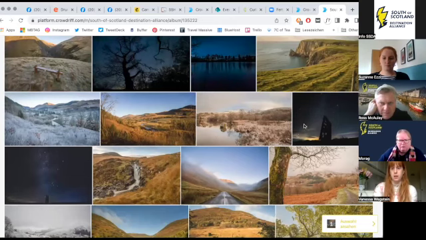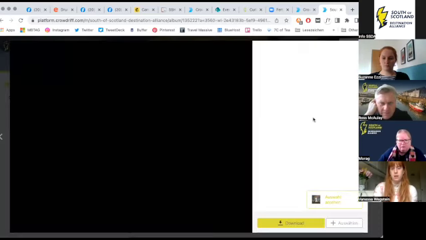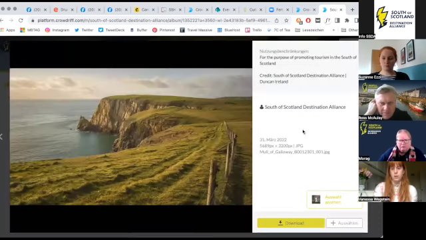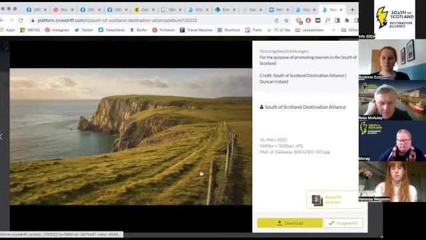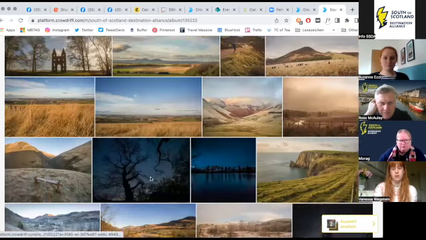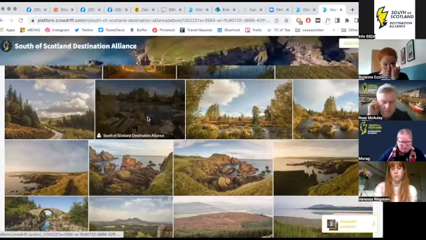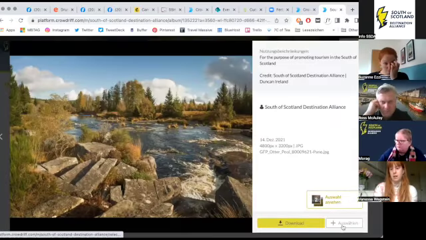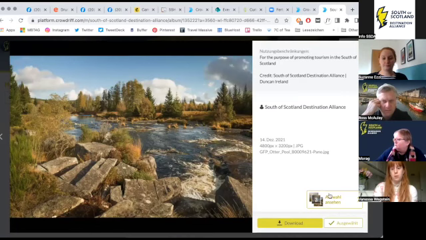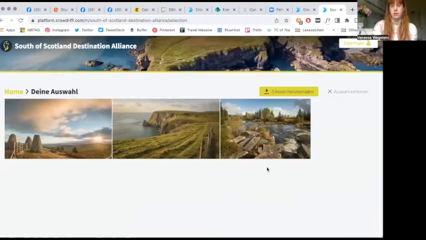So you might say, oh, actually, I'd quite like this one of the Mull of Galloway as well. Stick that in your selection as well, just on the little plus sign. Very easily keep going. And then perhaps also one of the otter pools in Dumfries and Galloway. And you can see you've got 3 fantastic images in your selection, which you can then have a closer look at. And at the top, there's then a big yellow button saying you want to download them.